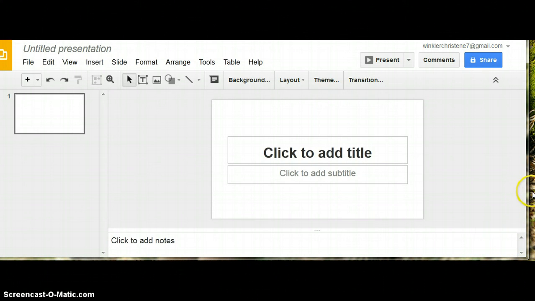Again, I encourage you to take a look at Google Docs. It's a great, easy tool to use. It's free, and it's just a great tool to use to collaborate, especially when you have projects.